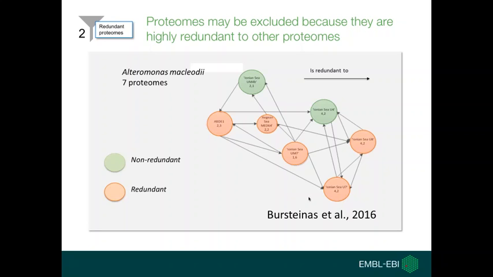Once we have excluded the anomalous proteomes, we go to the second level of exclusion, which is redundant proteomes. Proteomes may be excluded because they're highly redundant to other proteomes. We have an in-house procedure that compares each incoming proteome with every other proteome in its species group, or in its set of closely related proteomes, to see if a particular proteome is largely the same or not.